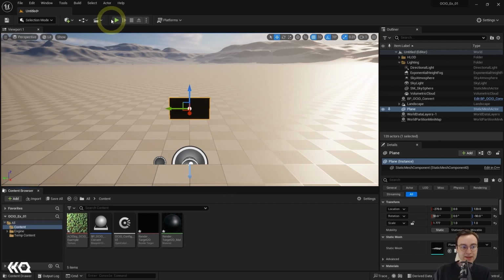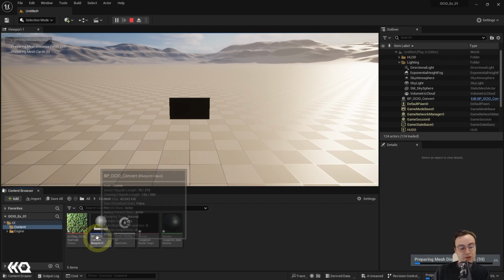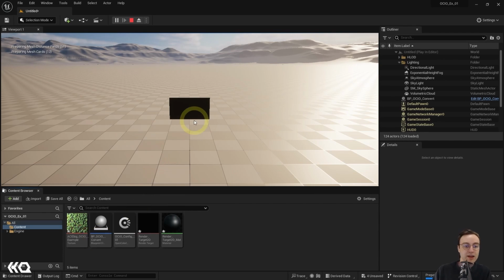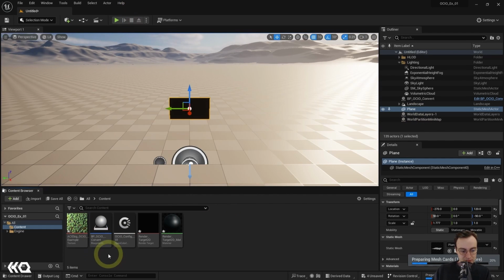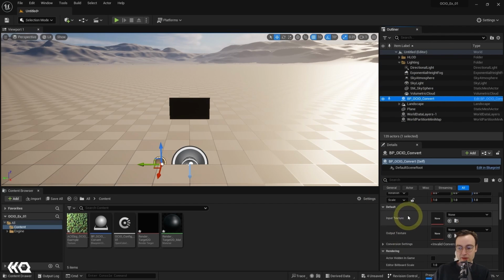Now, nothing is going to happen yet if I hit play because we haven't yet done anything. We haven't told our blueprint whether the input texture, the output, or the conversion settings that we need to work with in order to provide this render target with any information. So let's go ahead and do that. I'm going to click on the BP_OCIO_convert object in the outliner. And then I'm going to come down to the default section here, which has those public variables that we set up.